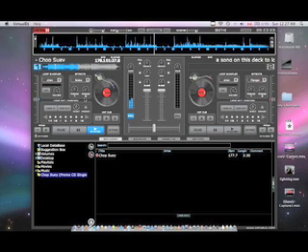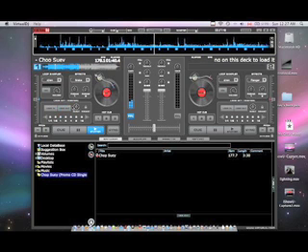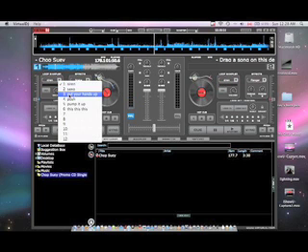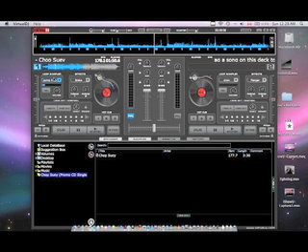So, we got loops. We got effects. We got different effects like Siren. But there's different ones, there's people talking too. Yeah, there's a lot of effects, and you could download them or you could buy them.